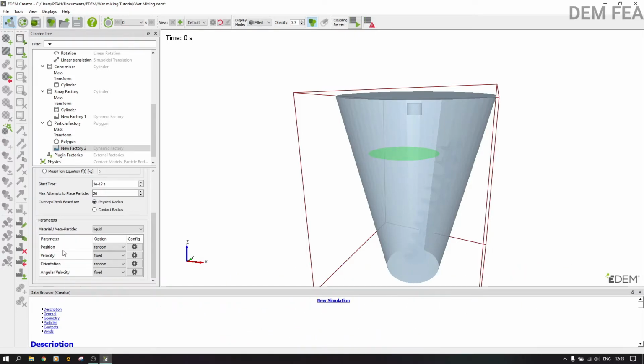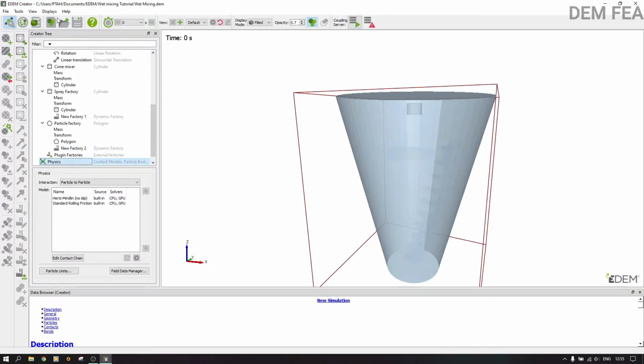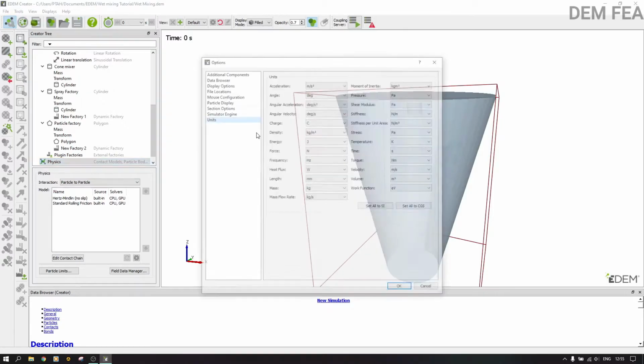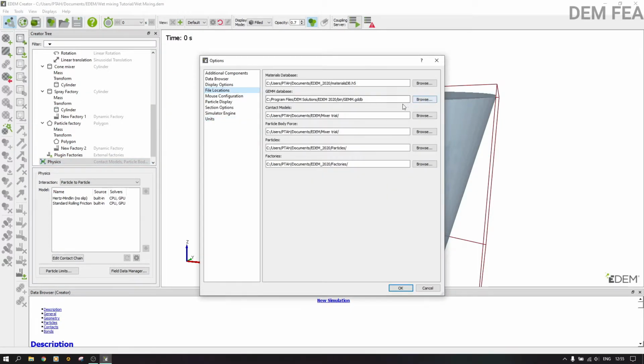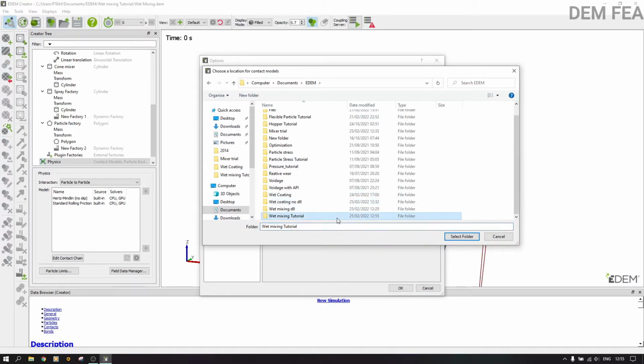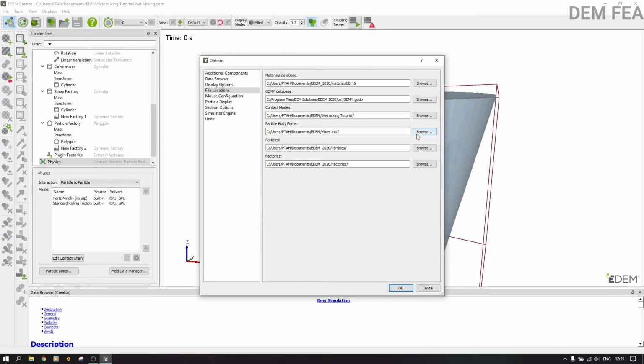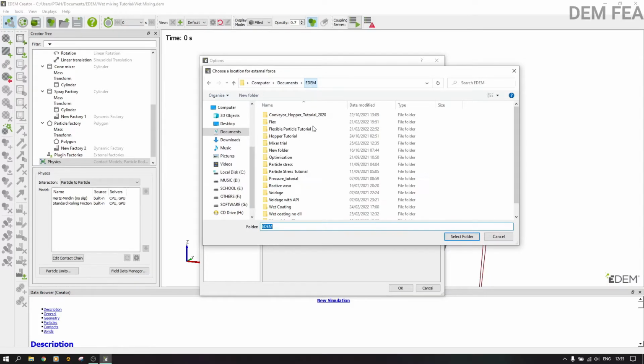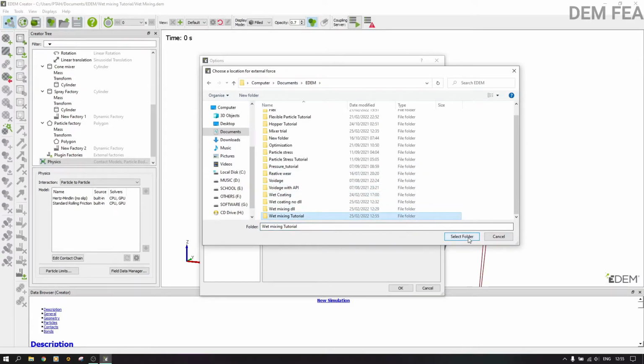Now we will add volume. We'll get volume added here once we go now to the physics. Now for us to get the physics, we need now to change the location of the particle body force. Now we come here. We need to change file locations. Now we need to change contact models. So for contact models, now we'll go where we've put our DLL. So it's wet mixing like that. And also particle body force, we also need to change it to wet mixing.